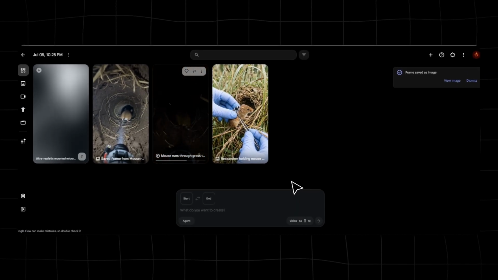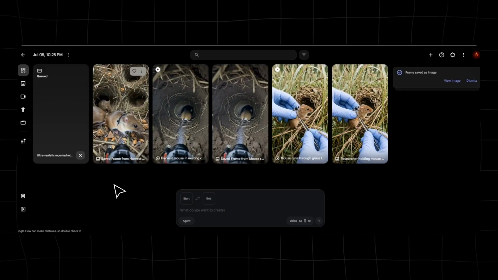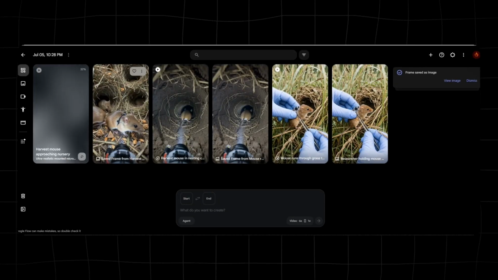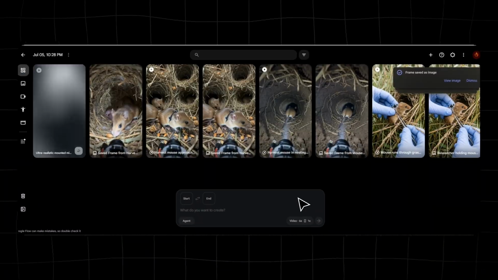After a short wait, your second clip will be ready. Repeat this same process for all the remaining prompts until you've generated every clip in the sequence.